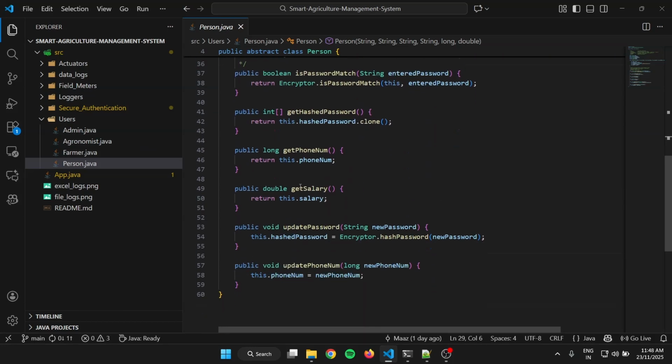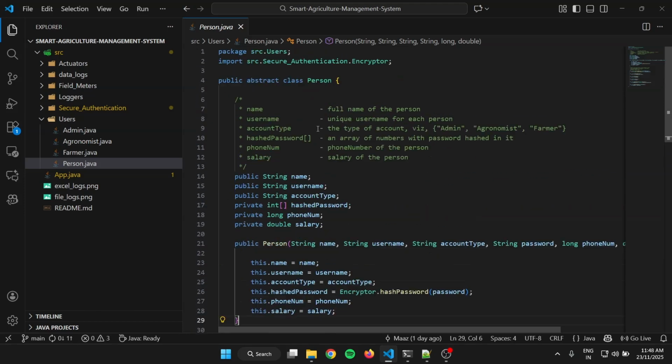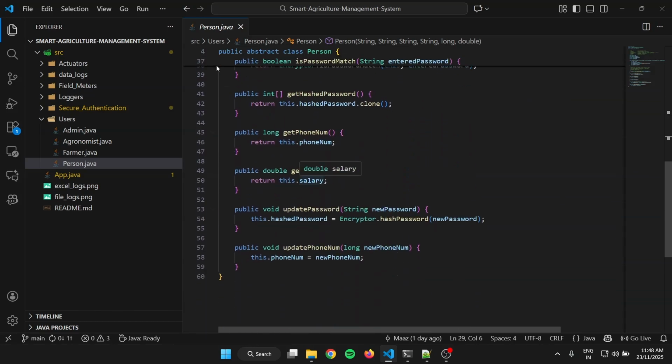And then there are some helper functions, like some getter setter functions. First of all, there is this utility function, is password match or not. It will call the encryptor class's is password match method, and it will check if the entered password is matching with the user's real password or not. And then this get hashed password will basically return the hashed password of the person. Get phone number, get salary, update password, it will update the password of this person to the new password, and then it will update the phone number. So these are the simple utility and getter functions of the person abstract class.